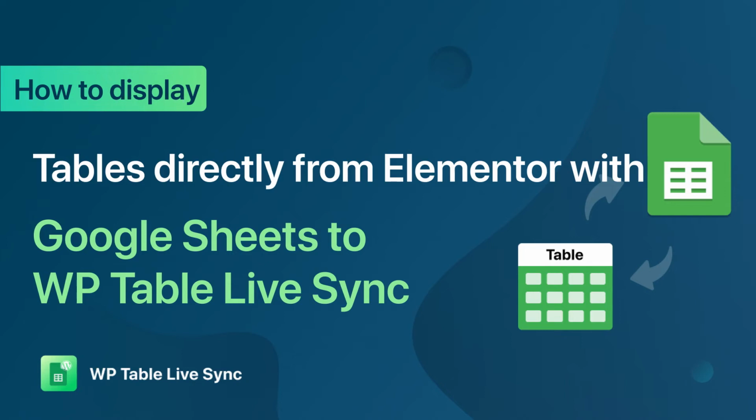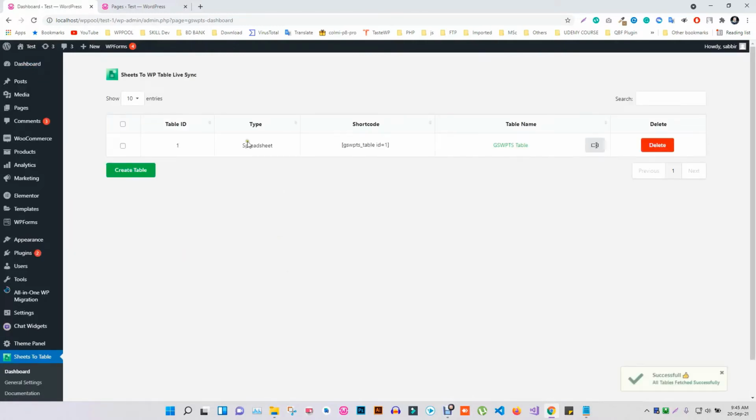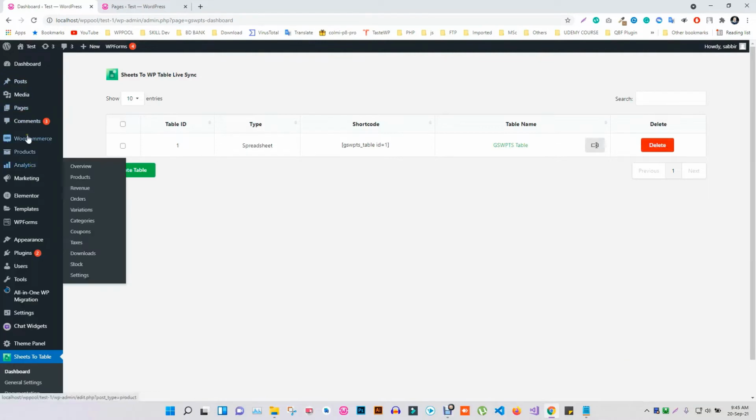Hello! Today, we show how to display tables directly from Elementor using WP Table Live Sync. So head over to the dashboard of the WP Table Live Sync plugin. Here is a row showing the details of a table created using Google Sheets.